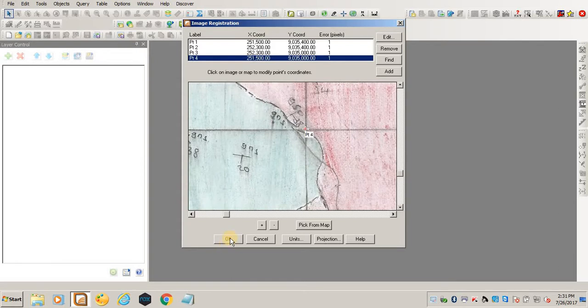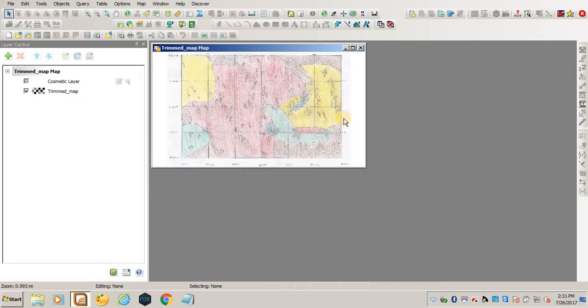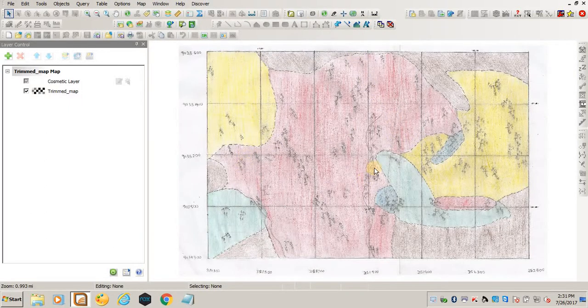Then I'll click OK and see what it does. If your georeferencing is good, the error in pixel should be reading 0, but I think we can survive with this one. And then you click OK. There you go, your image has been georeferenced.